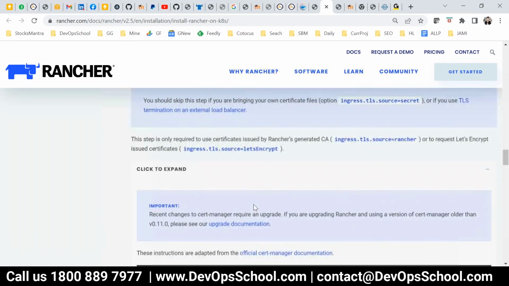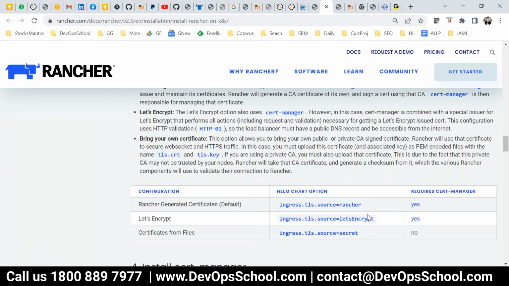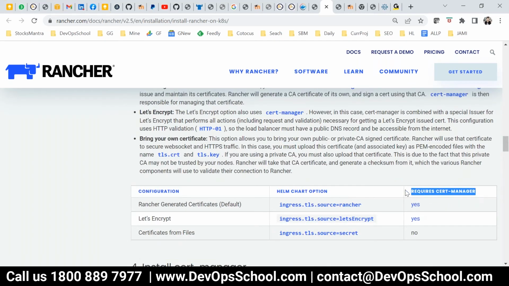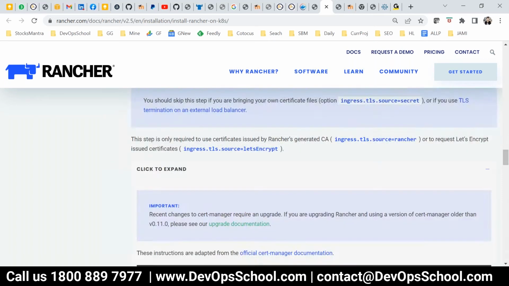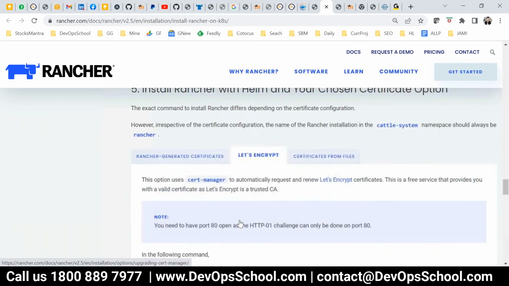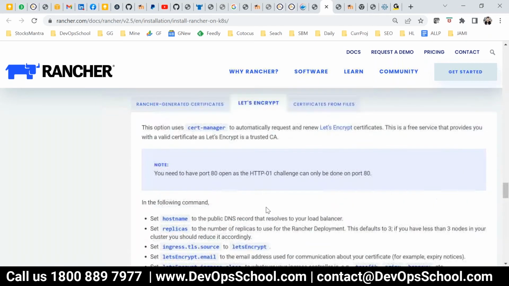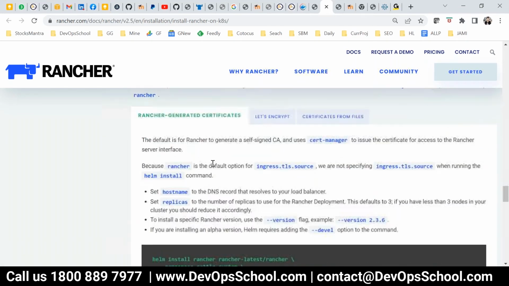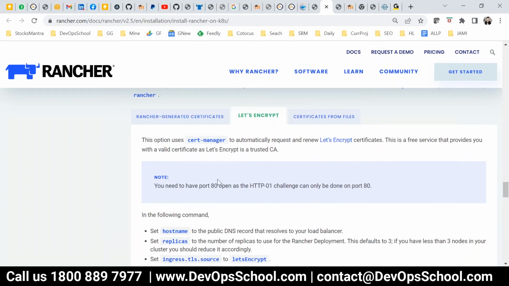Because if you look at the table here, I wanted to install the cert manager. You see that cert manager? So you need this one, yes, and cert manager you need this one. For both of these options you require it. Okay, so now I will go ahead and install either Rancher generated certificates, or you can go for Let's Encrypt. I'm okay with anything.